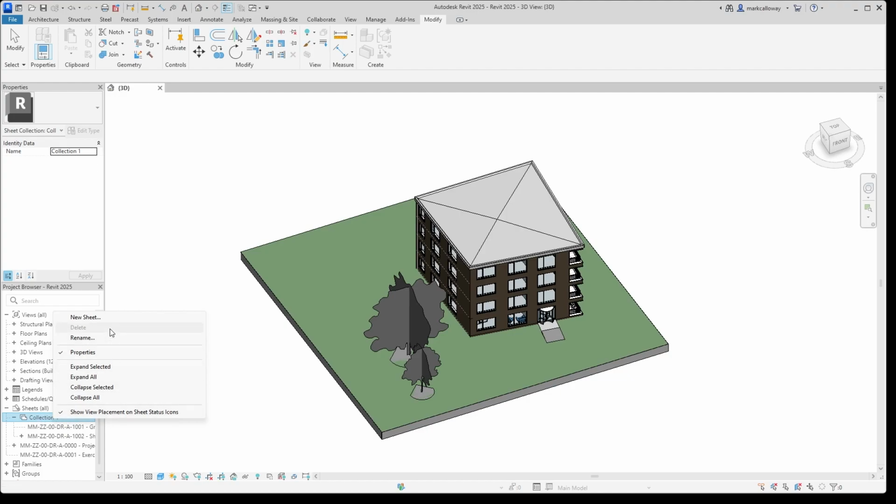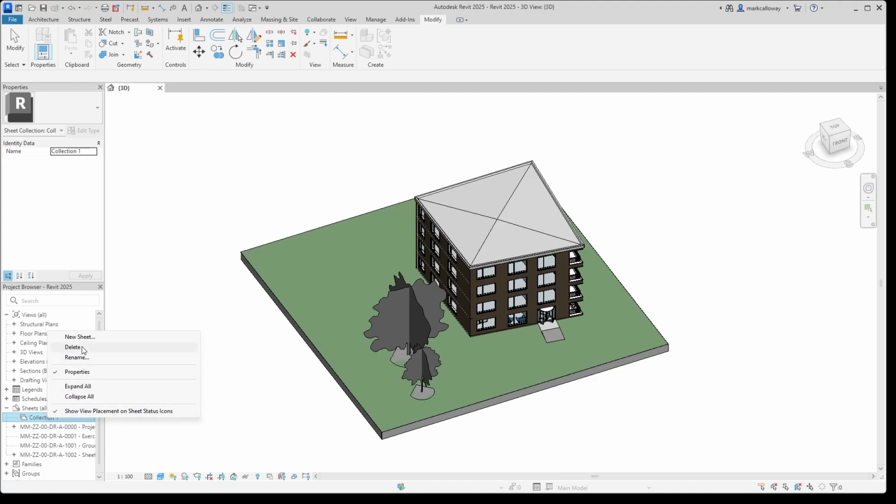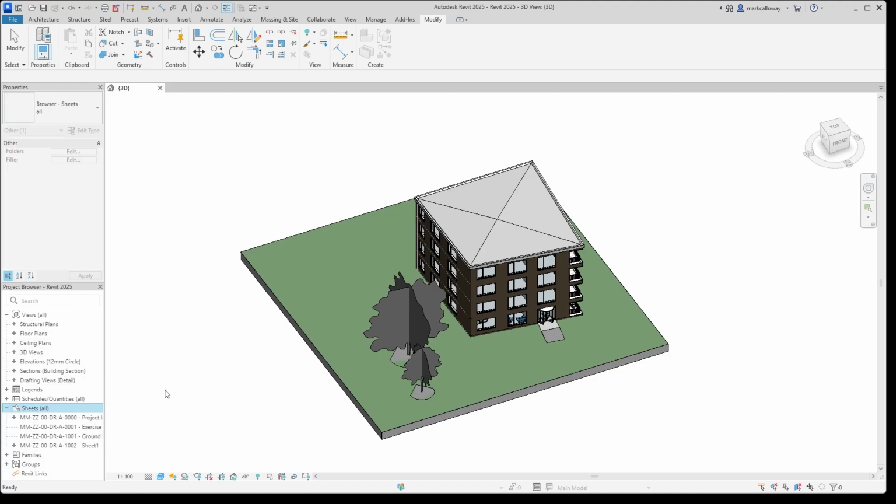If I right click on the collection, you won't be able to delete it whilst it's got any sheets in there. So all you have to do is move them out. So again, I'm just going to drag those under the heading Sheets. There we go. The collection's now empty, and I can delete that. So it's just another option in being able to organize your sheets. It's a manual process. There's no rules there in what sheets are going to be automatically added or not. Just drag and drop into the collection the sheets that you want to be in there.